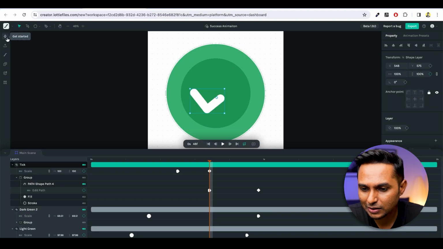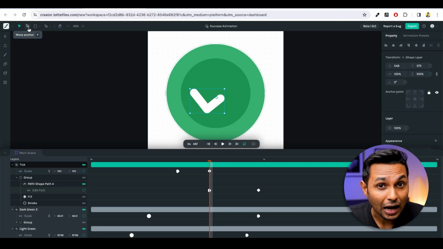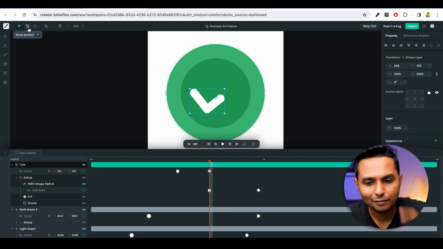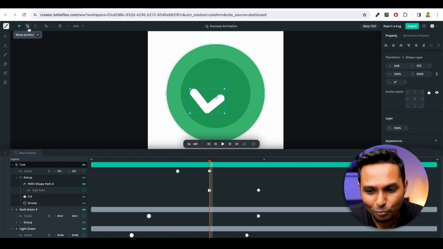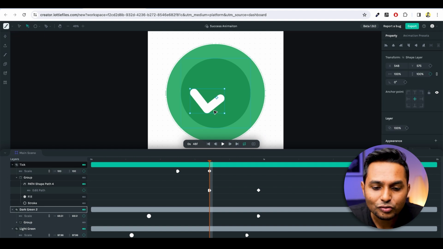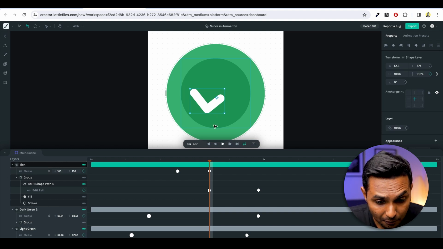Now you remember there was something called the move anchor tool, which is not there on Figma. I was telling you, this is where the move anchor tool will come into the picture. The move tool will move the object. The move anchor tool will just move the anchor point. And if you see what an anchor point is, this thing is an anchor point. Right now the anchor point is here.